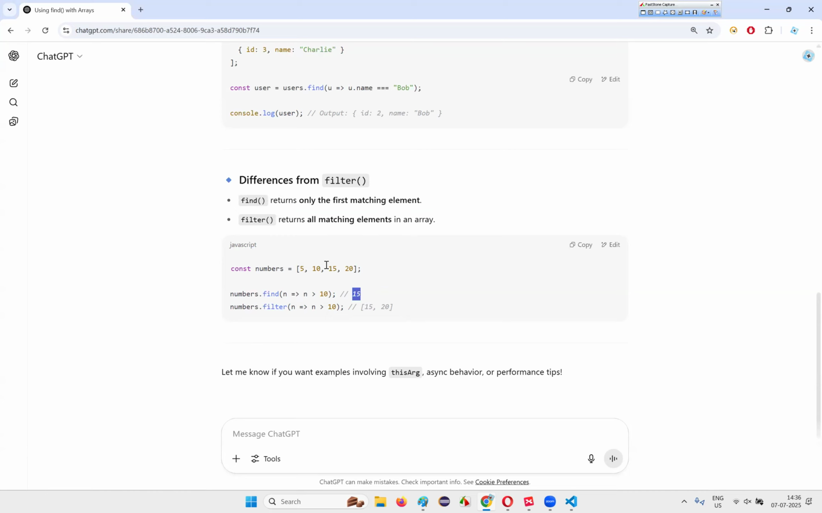Here, in this example, only 15 got found, you see n greater than 10. 5 and 10 are not getting satisfied. Only 15 and 20 are getting satisfied, but find is only finding the first element which is satisfying the condition. It's not worrying about the remaining. Whereas filter is returning all the elements in the array which are satisfying this particular condition, in the form of an array.